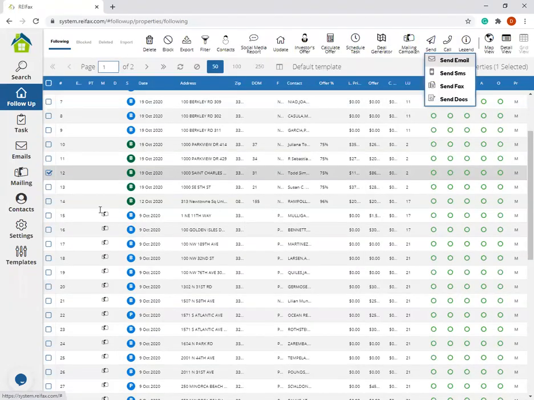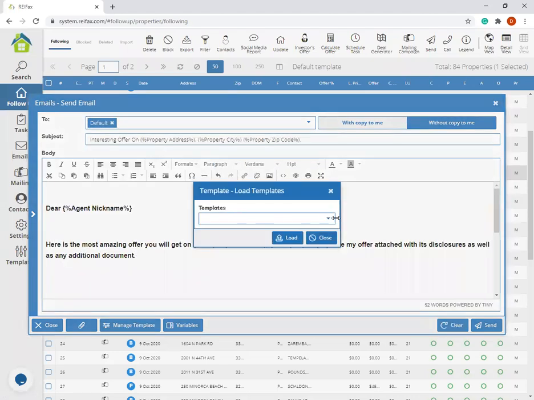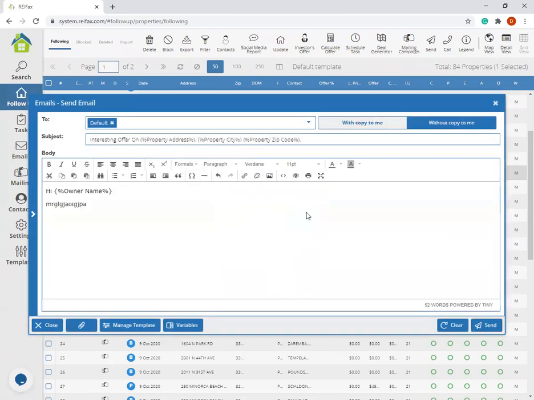If you need to change the default template for a different one, it's just by selecting manage template, selecting the one from the list in the drop down and selecting load. This one is one that I created. It's going to show. If you need to start adding or editing, you can do it from here. Hello, I'm interested, blah, blah, blah, and start filling all the gaps.